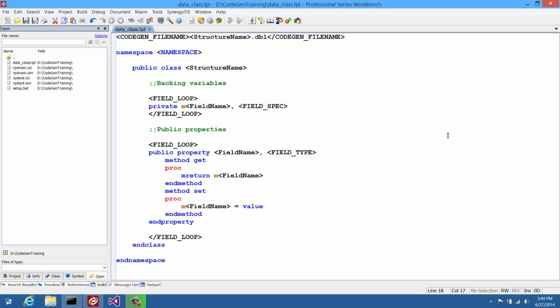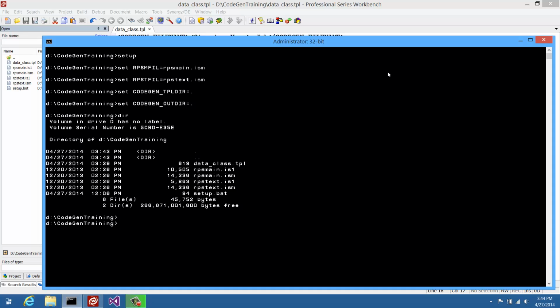A very simple template. Let's go back to our command prompt and show you what happens if we generate code from that template. So let's issue our CodeGen command for the template called dataclass, and for the repository structure name, part. And also we use the namespace token in the template, so we need to specify the name of the namespace we wish to use, and we'll call it dataclasses. And we'll go ahead and generate the code. Let's add the -lf for list files option so that we can see the name of the file that's generated. And you can see CodeGen generated a file called part.dbl.